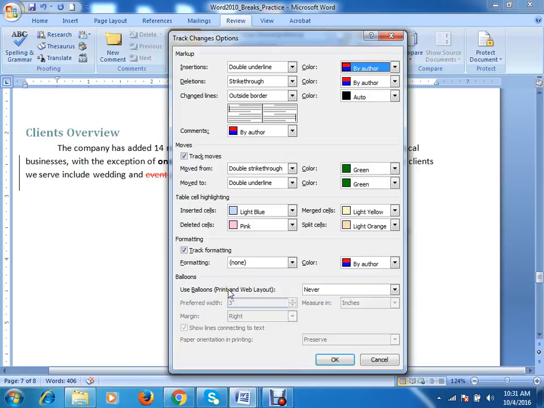If you are doing the same thing on one laptop, then you cannot assign a different color for this. But if it is reviewed on a different laptop, then you can change the color. Then you can change different colors for different reviewers.